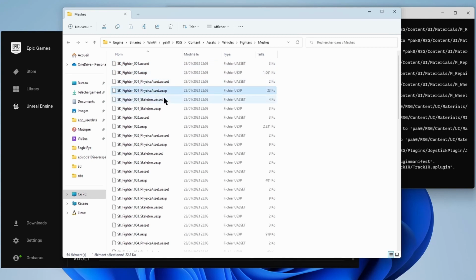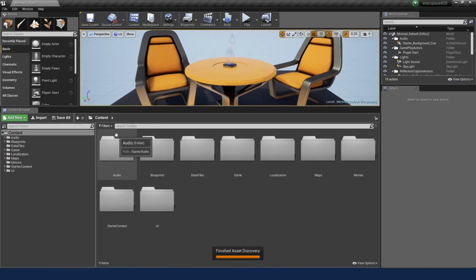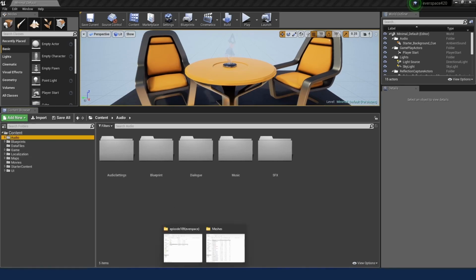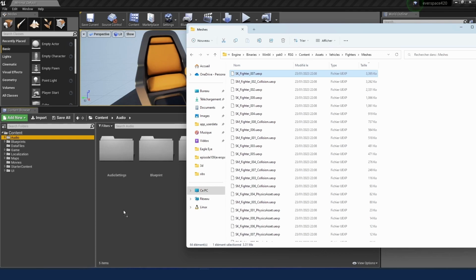Of course, there I was met with UASSET files and UEXP files, which I didn't really know how to open. Even though they should be Unreal Engine files, and I tried to open them in Unreal Engine, I couldn't get them imported into a new project or anything. I couldn't see them in the engine itself.